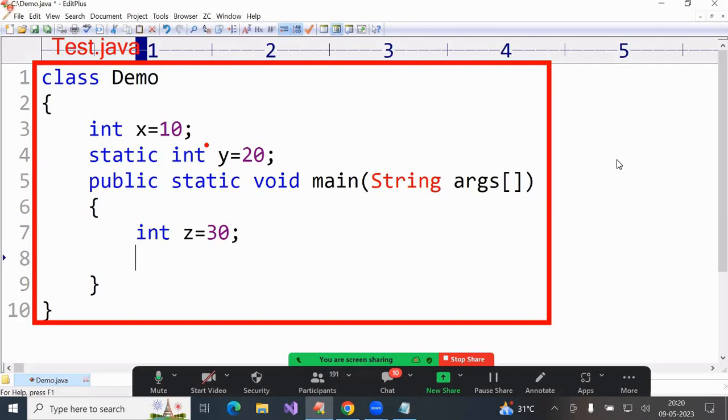Third rule, if the source file contains a public class, then the file name must match the public class name. Suppose in your program a public class is there, the file name and public class name must be the same. Suppose a public class is not there, then no restrictions. Now, in this program, is any public class there? No. That's why the file name can be whatever you want. It is valid.